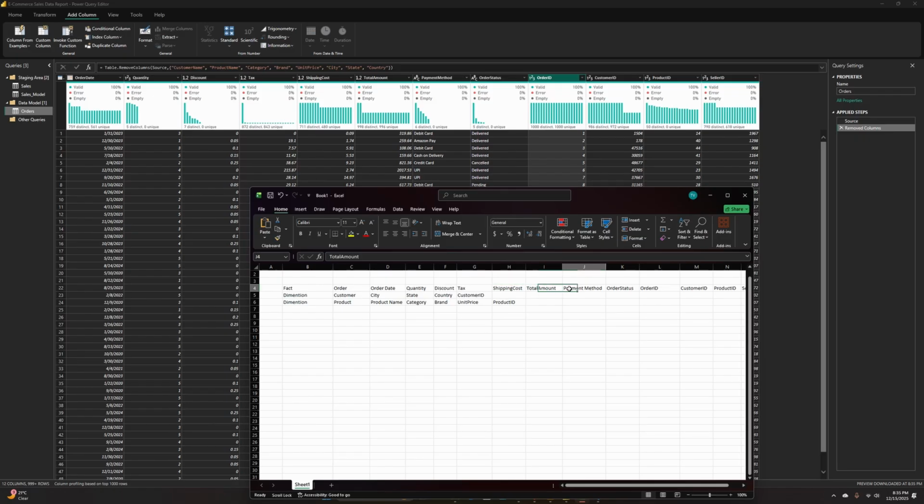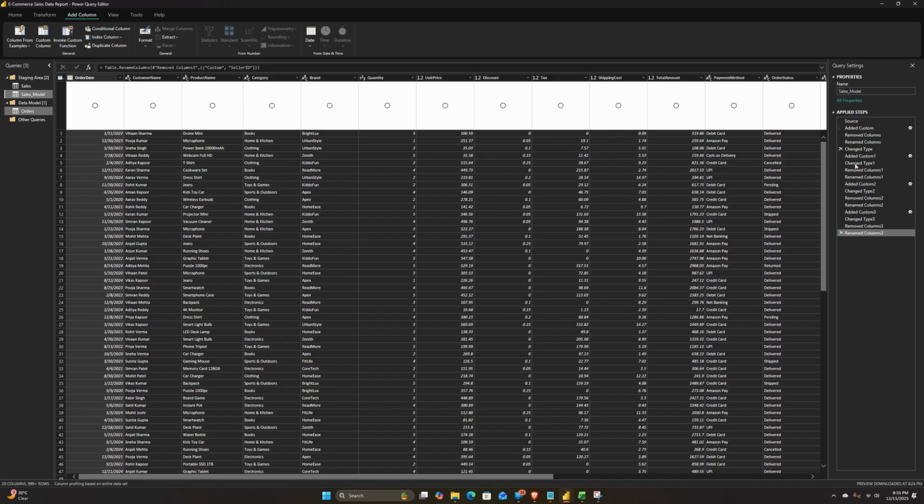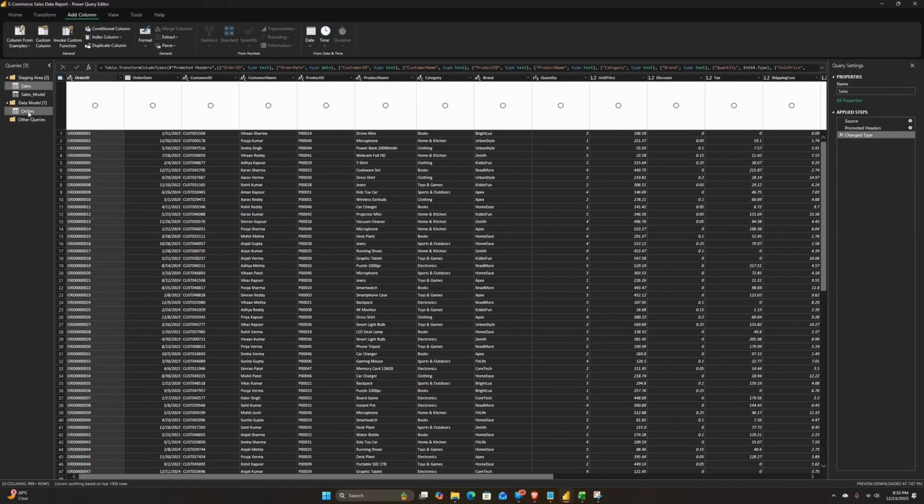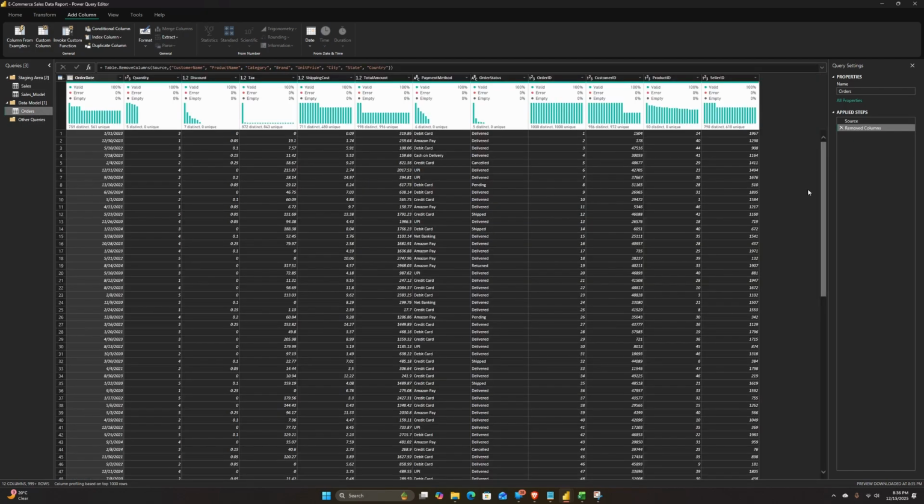And if you make any error, don't be worried. Here there are all the applied steps that are mentioned here. So if you made an error somewhere, you can just hit cancel here and it will revert back to the original or the state where it was before you made a change or a step here.